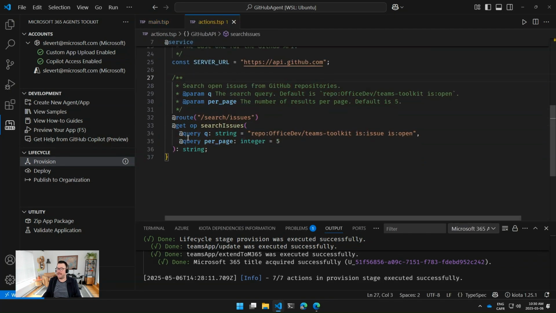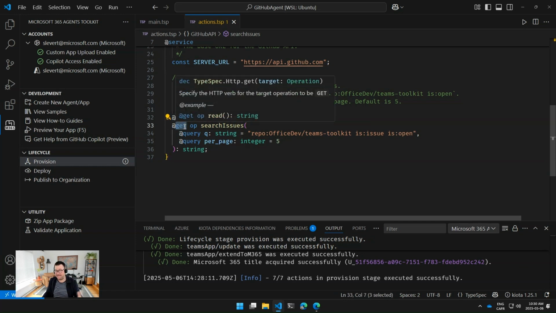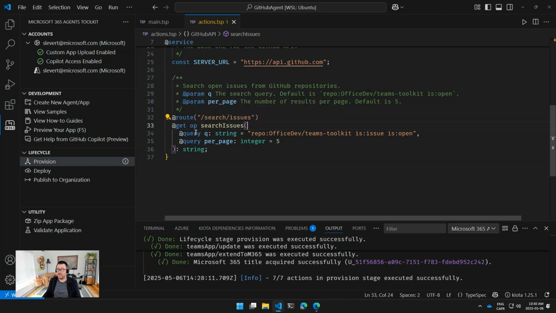So here you see that my search issues route is what TypeSpec provides. You need to say what is the endpoint I'm interested in, and what is the type of operation. It is a get operation called search issues. It has two parameters that are both in the query string of the API path. And here, by default, these are for Teams Toolkit, and they're using these filters automatically. In my case, I will want to change that.